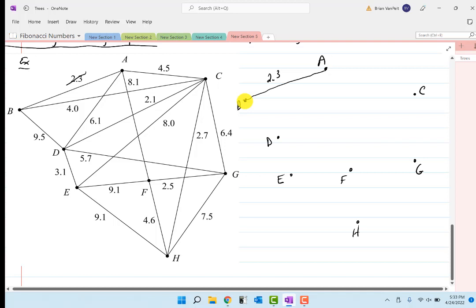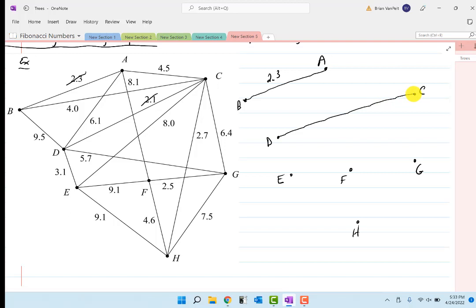Now that I got that, I'm going to scan. Look, I missed one. Right here, this 2.1, that's even cheaper. Well, luckily, it didn't connect either A or B, so I'll go ahead and connect those. And I've got my 2.1. Got to be careful. It's easy to lose track of these things when you're looking at a graph.